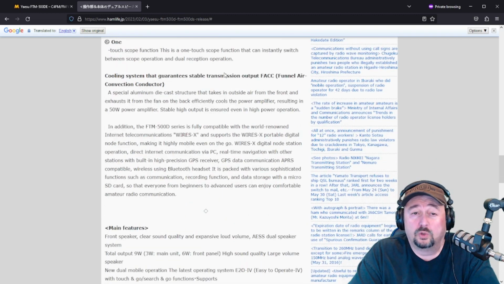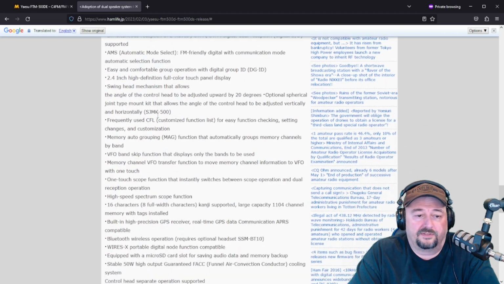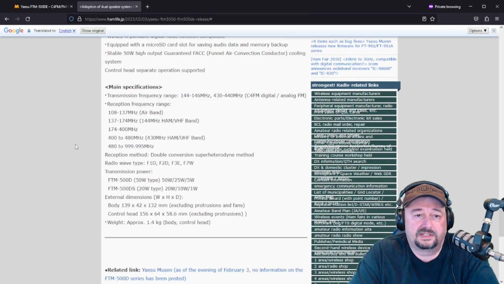Scrolling down, there's a cooling system that guarantees stable transmission output. It is the funnel air convection conductor. And I've never heard of that, but it sounds like it's pretty handy. If I keep scrolling down, you can see all the functions here. This link will be below for you to check out. But also, here's some of the main specifications. And I think this is what everybody's most interested in.